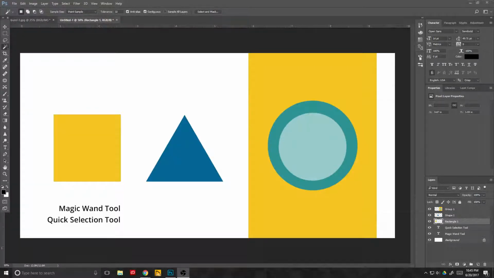The Magic Wand tool is located in your Tools panel in Photoshop just below the Lasso tool. There are two options. If you press and hold, you can also find the Quick Selection tool. So let's take a look at what this can do. The Magic Wand tool is mainly used for saving time when you're trying to make quick selections. So let's look at how these shortcuts can work.